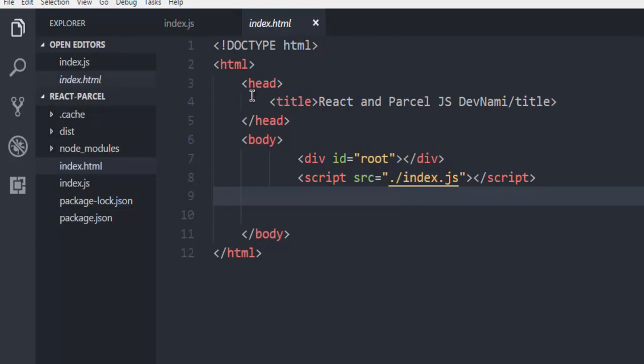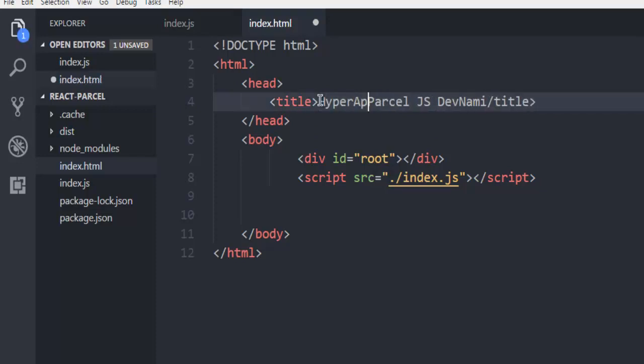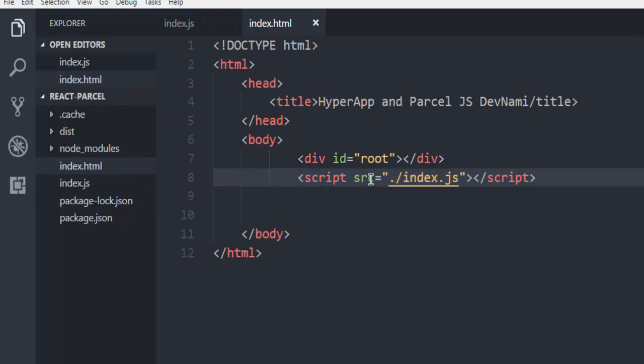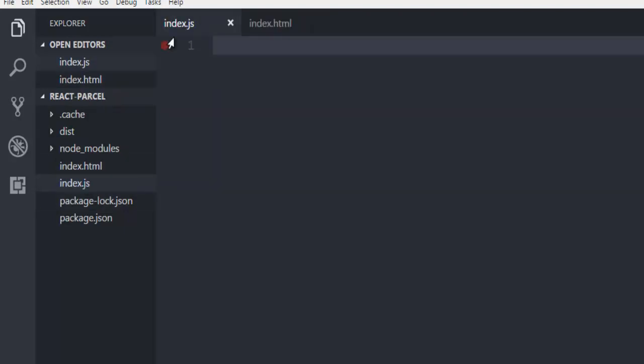Here I have added some demo code. I'm going to add this HyperApp and Parcel.js example. Okay, and here it should point to index.js. So we have to create one index.js and we are going to add our HyperApp code here. So this script source should point to index.js. So this index.js here is empty and here is where we are going to write our code.